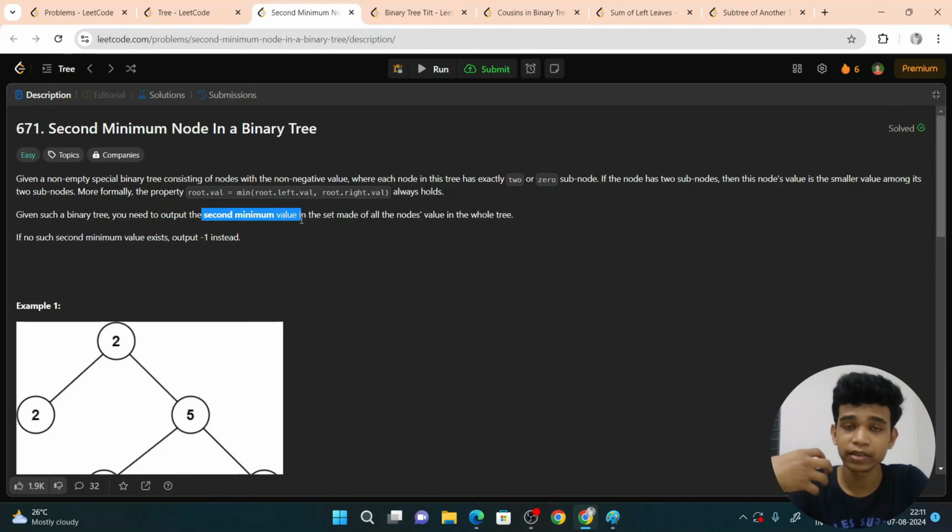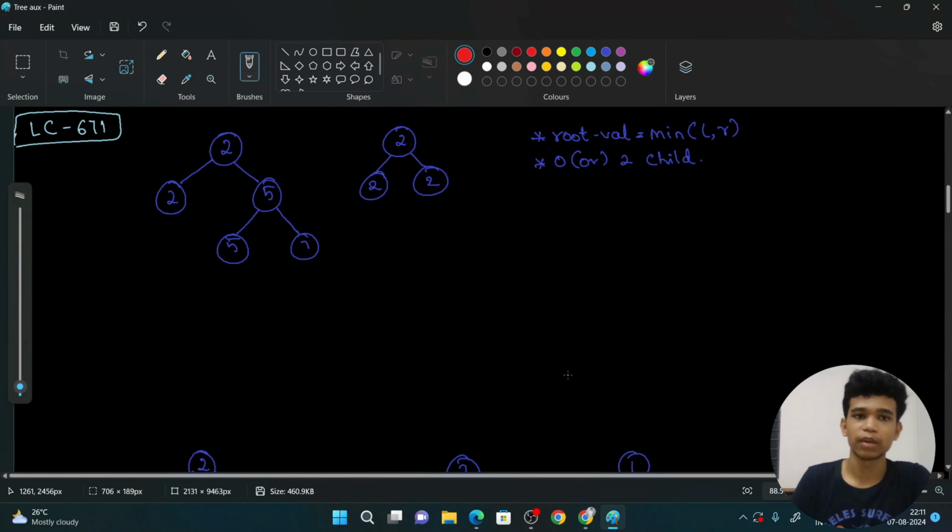If there doesn't exist any second smallest value, then we want to return what? -1. So this is what the question states. Now, how to do this problem? So let's come up with the solution. Let's come up with this example. So this is our first example.